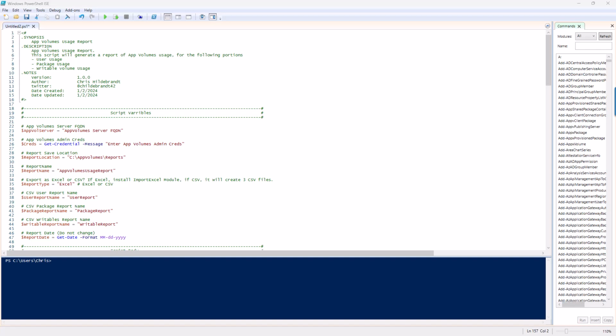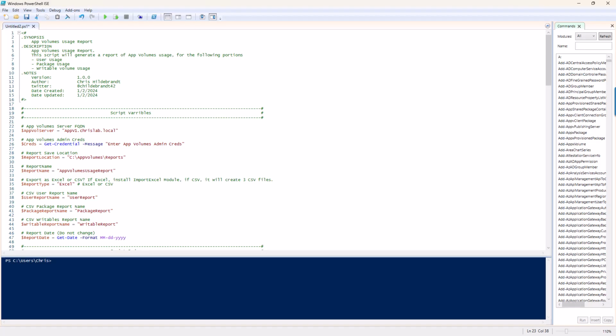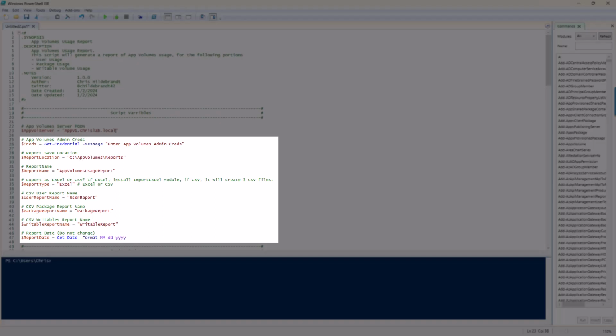First thing we're going to be looking for is the App Volumes server name. I'm going to go ahead and fill this out. The next thing we're going to be looking for is credentials, report location, report name, to export the report in Excel or CSV, prefer Excel. User report name, your CSV package report name if you're going to use CSV, the CSV writables report name if you're going to use CSV, and of course the report date, which we don't change.